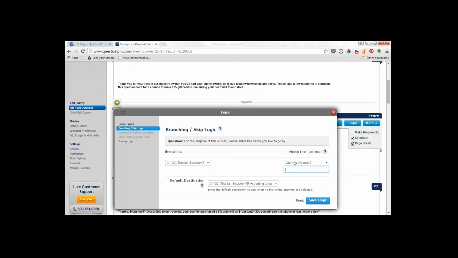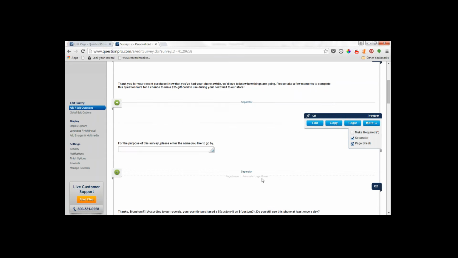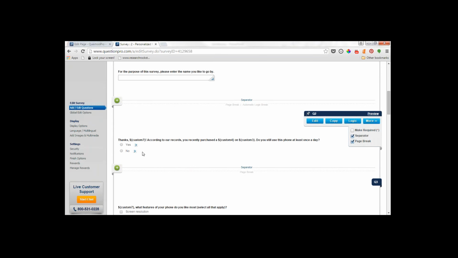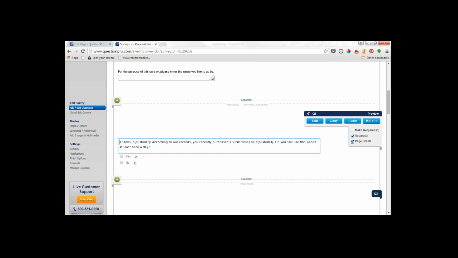Now the reason I'm doing this is because then I can use custom variable 7 later in the survey. So I need to set up my branching to go on to the next question or wherever I want it to go. I also get my default destination branching. So we set up our branching, we set up the piping, and now we save that logic. And you'll see here, for me to call out a custom variable, I need to know the number of the variable that I'm using.